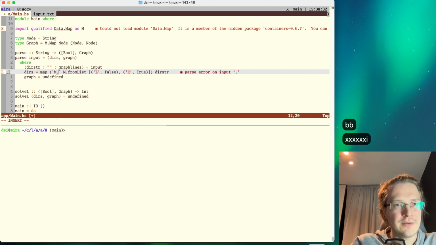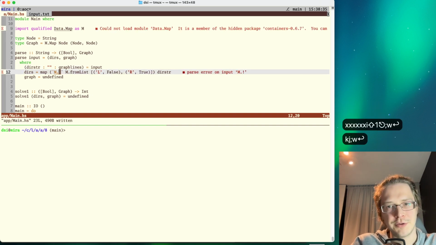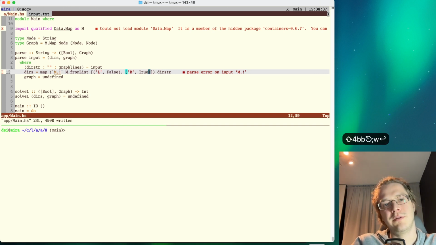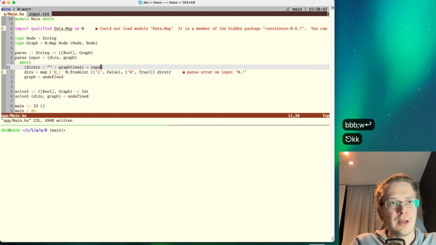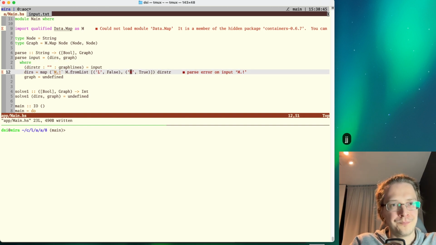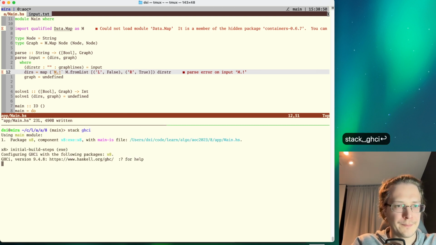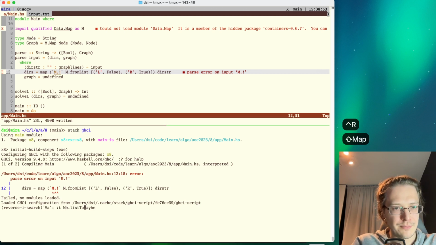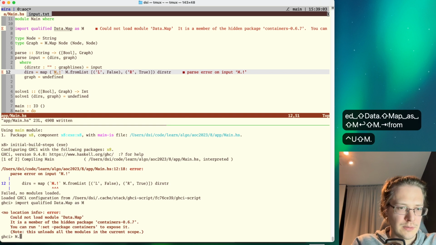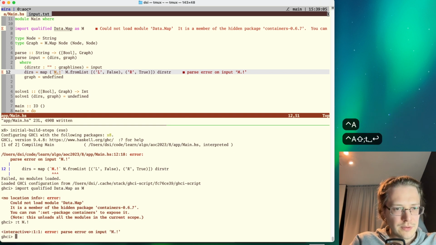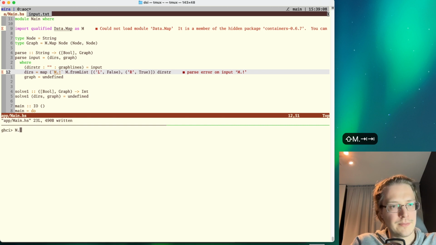And let's even say that I look it up unconditionally. I don't care about any other symbol. It should be a parse error if there are any other symbols in this string. So, what's wrong with you? Take DHCI, map, data map as M. Is this not how you look it up?